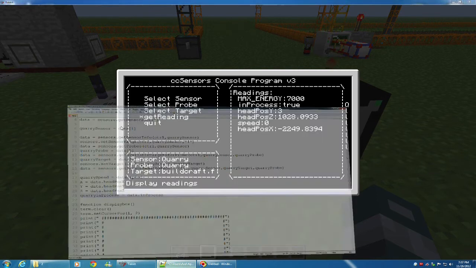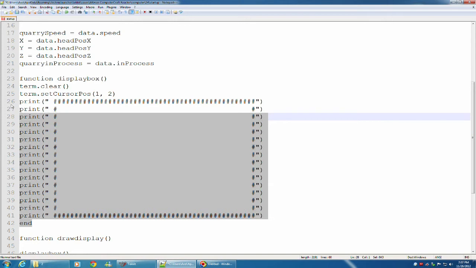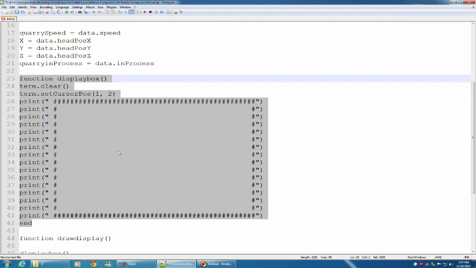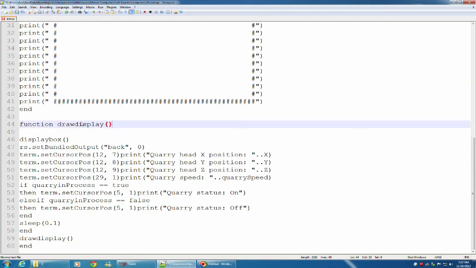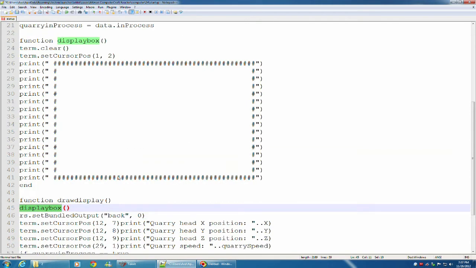Once you get all these variables done, you set up your box. Now I've changed the way I do it. Every time I print a box, I just do an empty box in a function. This is how I do it from now on. The other function that you do is draw display. You don't have to name this draw display, it's whatever you want. Then you do the function of the display box, so it shows the box here.